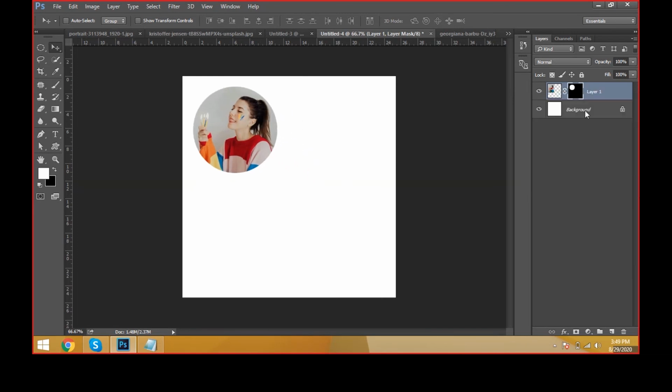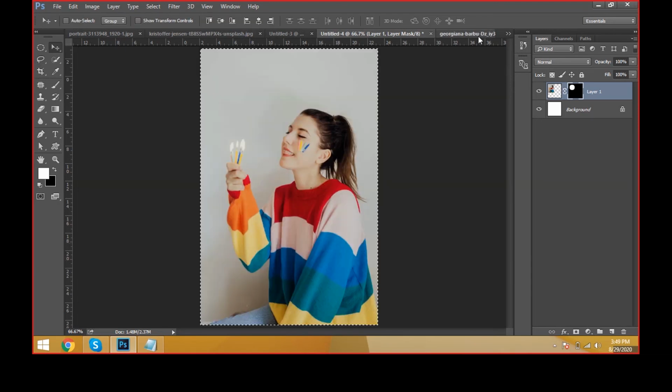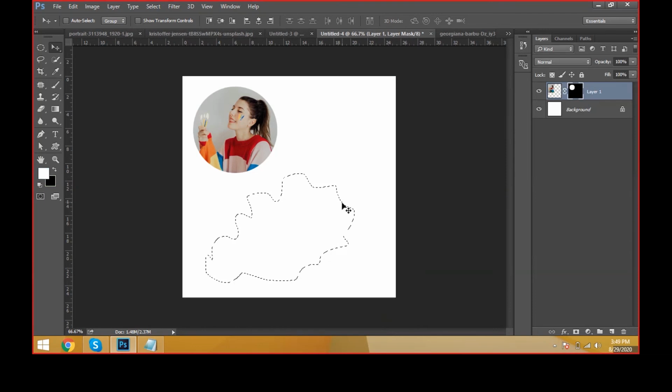And automatically the layer has been generated. We didn't take any layer in the previous time. Okay, now this is called layer mask, friends. I'm just taking a different shape here. I would like to insert the same image here, into this abstract shape.